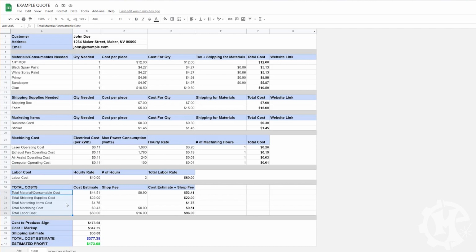And at the bottom here, I have all of my total costs calculated. So my total materials are about $44.51. For this, I'm going to add the shop fee to make sure that I account for a 20% waste rate to give me a total cost of $53.41. My shipping and marketing supplies, I am not going to add the shop fee to, so they're going to be $22 and $1.75 respectively. My total machining cost is 43 cents. I'm going to account for a shop fee on that of 9 cents to give me a total of 51.